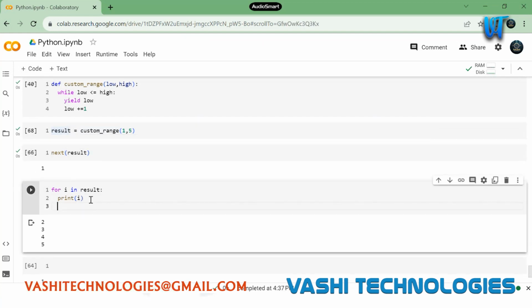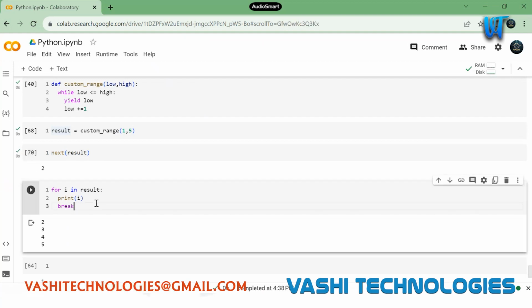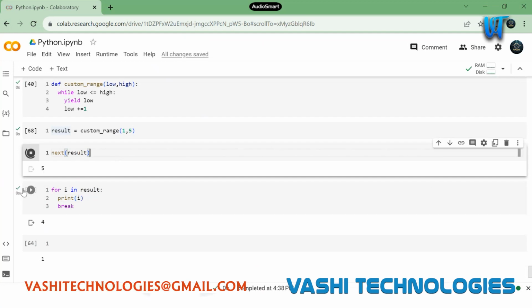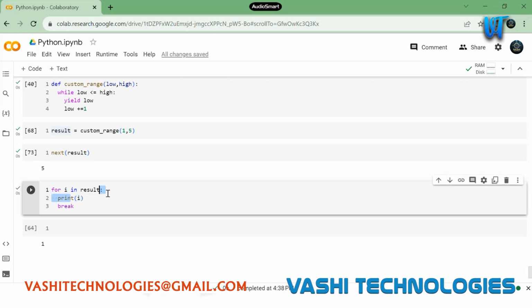And let me do one more thing. I am just breaking this. Now if I take next of result, I have 1 and I have access to 2 as well. Now if I do it again, I have 3, right? Now if I access it again, it will give me 4. If I access it again, it will give me 5. If I access it again, it will show an error saying stop. Okay, sorry, it won't print anything.